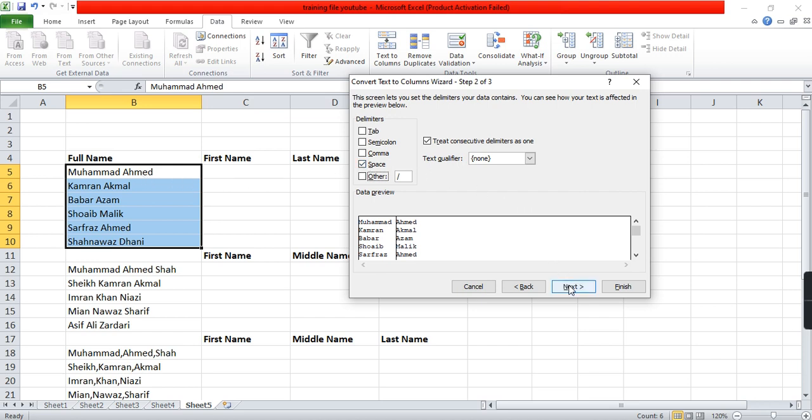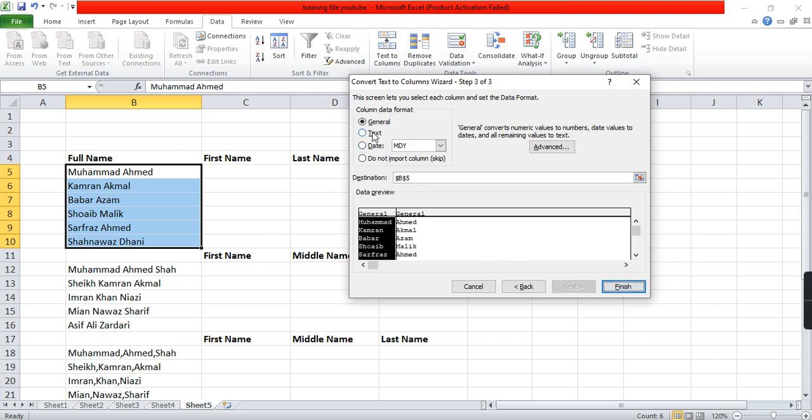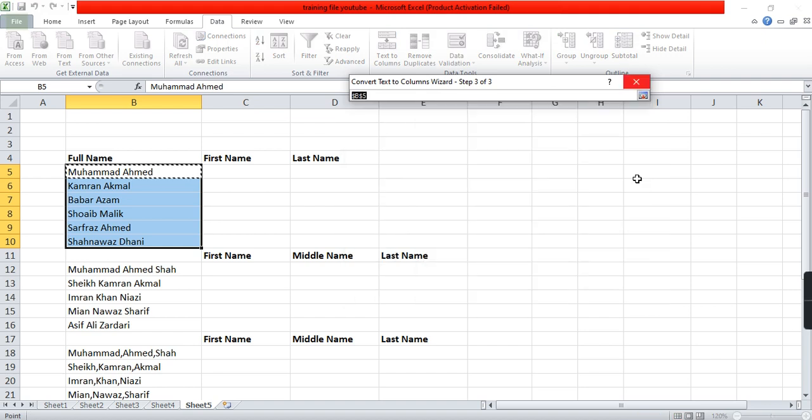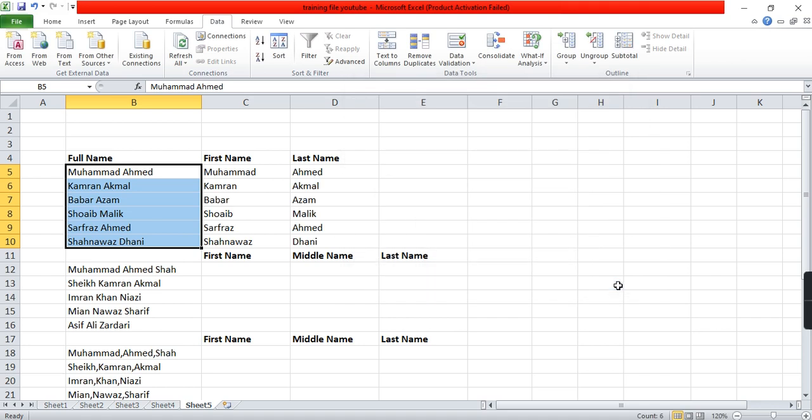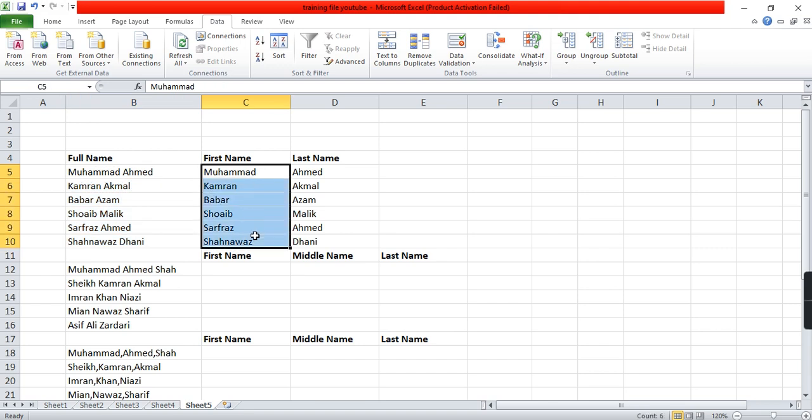Then next, convert it into text. And now this is our destination, from this column onward. Select the destination and finish. You can see how easily it converted our text into multiple columns, that is first name and last name.